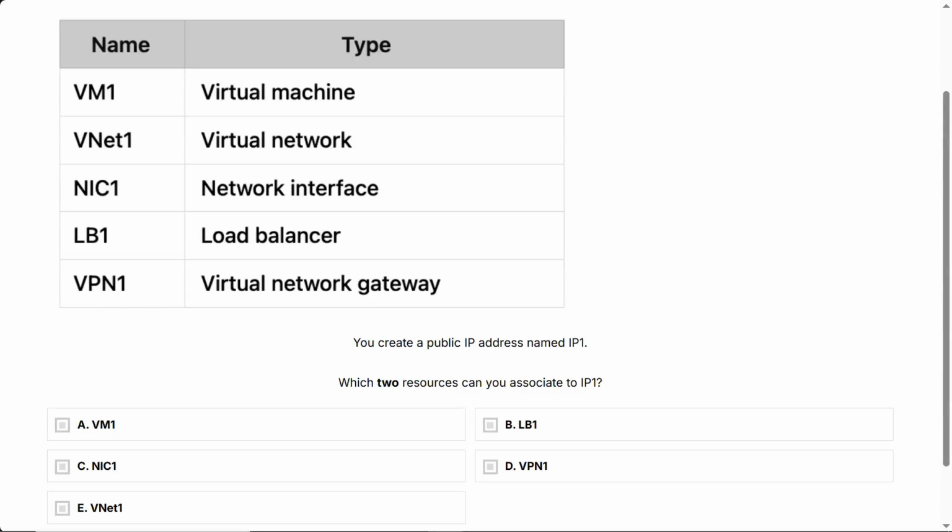This question tests your knowledge of which Azure resources can directly have a public IP address attached to them. You need to identify the 2 resource types where you can attach a public IP address at the Azure configuration level. The options are A, VM1, B, LB1, C, NIC1, D, VPN1, E, VNet1.